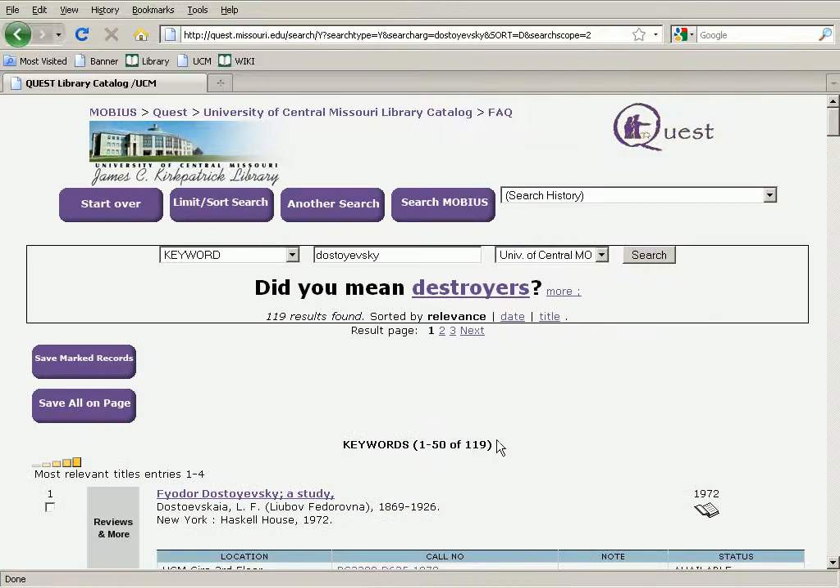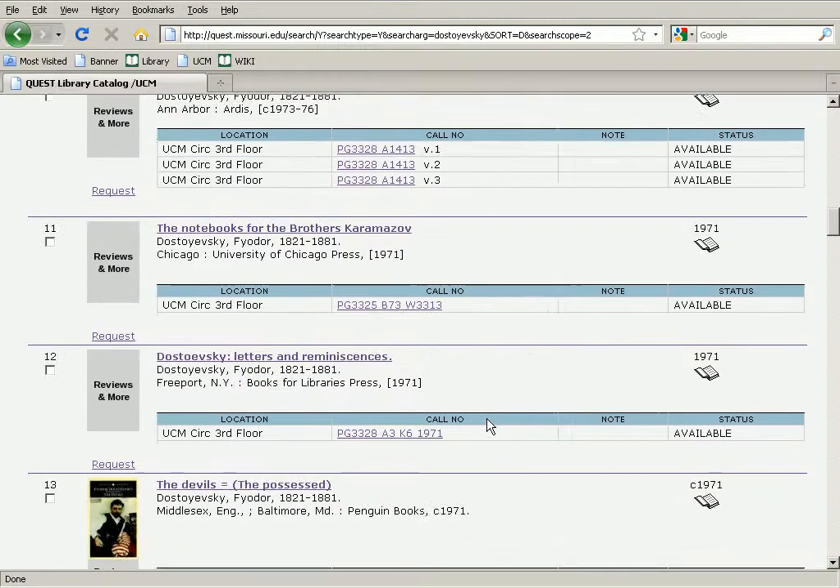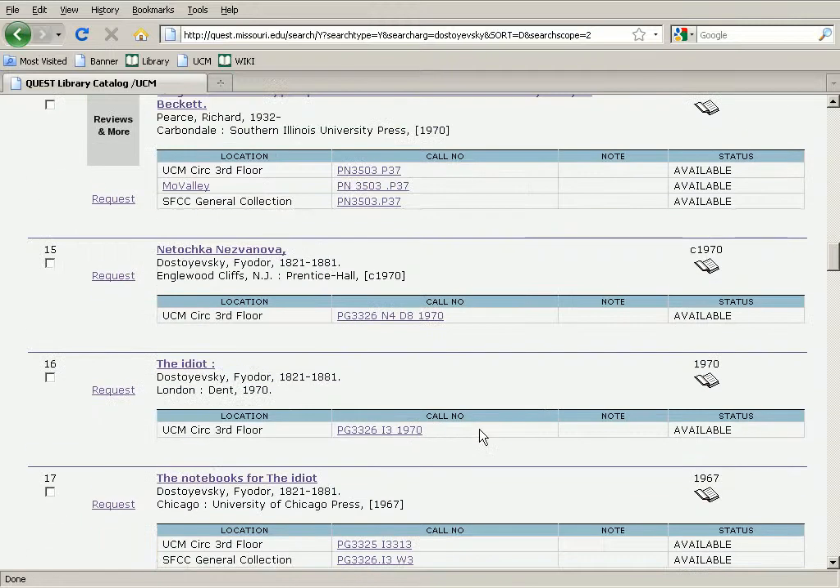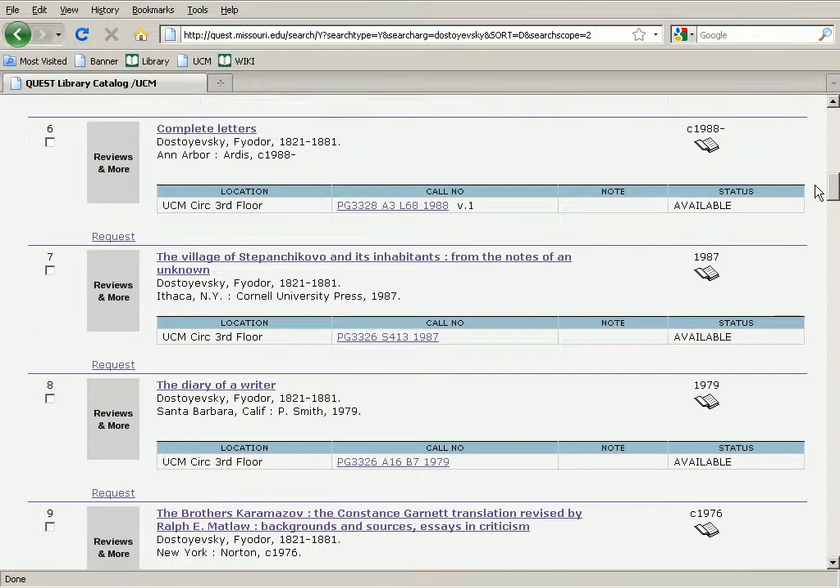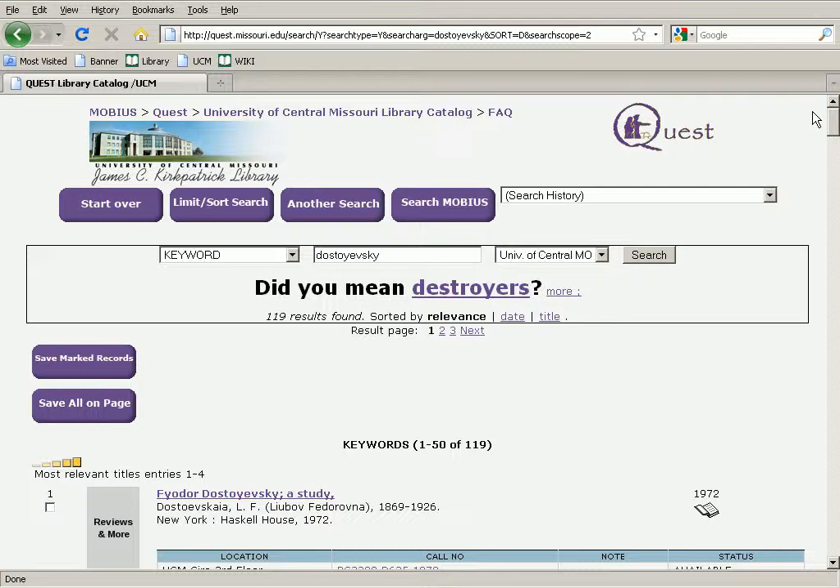So I get 119 results. And within these 119 results, there are novels by Dostoevsky. Here's one right here. But there's also a lot of works about Dostoevsky and works that mention Dostoevsky. And these are not really useful for what we're looking for. We can do better than this.